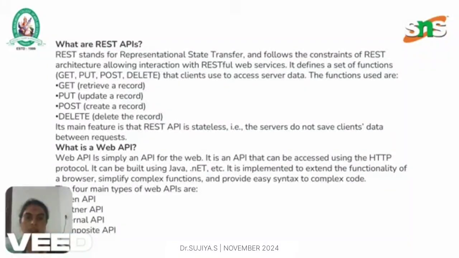And these are the main features of REST API, which is stateless. That is, the server does not save client data between requests. Here, the web API can be accessed by an HTTP protocol, and it can be built using Java, .NET, etc. It is implemented to the extent of the functionality of a browser, and it simplifies complex functions and provides easy syntax to complex code.